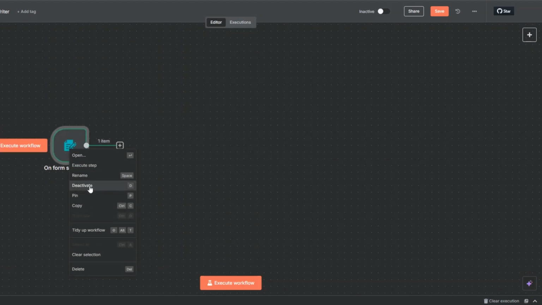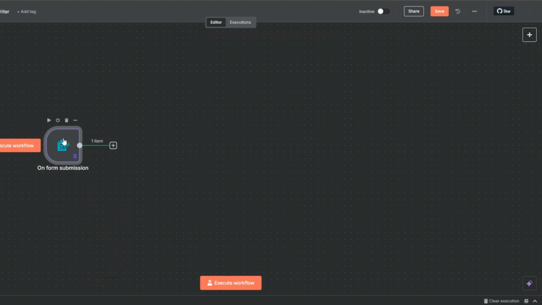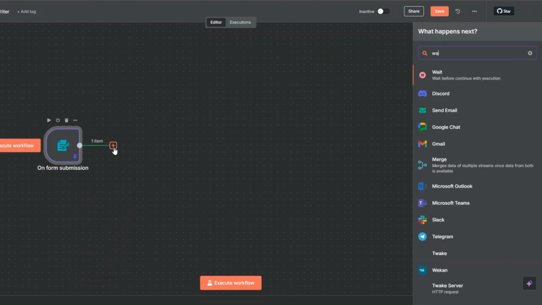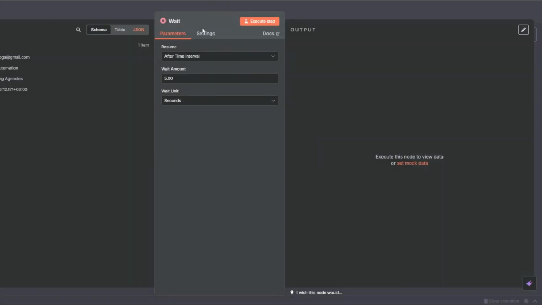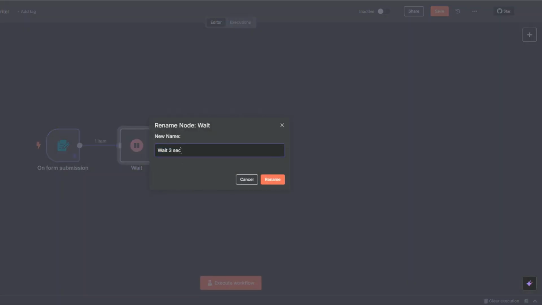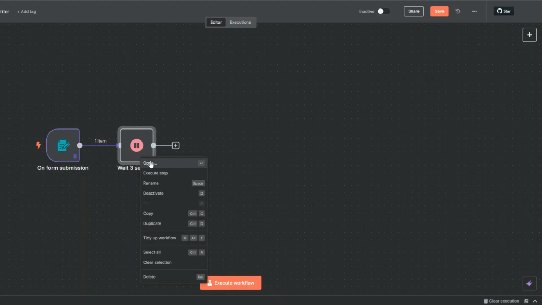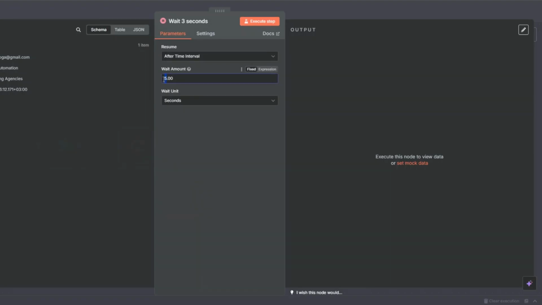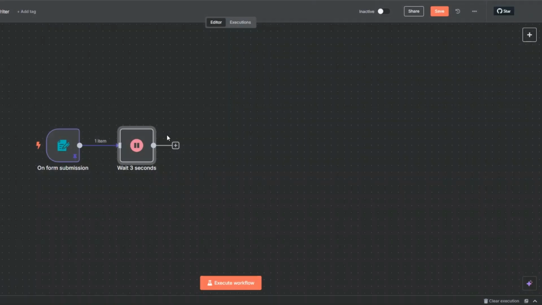Yeah, we can pin this data so we don't have to keep on filling out our form as we test our workflow. Now the next thing we're going to do here is we're going to wait for a few seconds so we can generate our script. So I'll search for the wait node. We can wait for 5 seconds. So I'll click on back to canvas, and here we can rename this to wait for, let's say, 30 seconds, and then click on rename. Now on this node, I'll open it. Here we can wait for 3 seconds and then click on back to canvas.